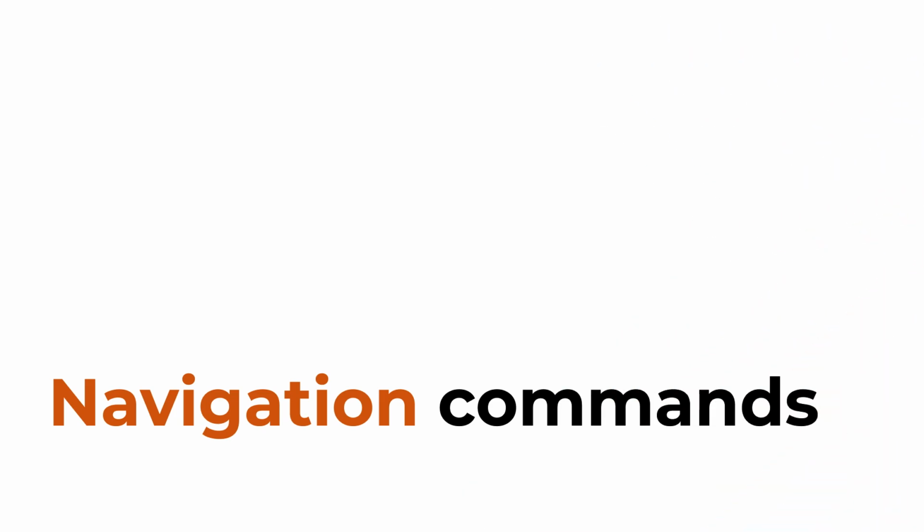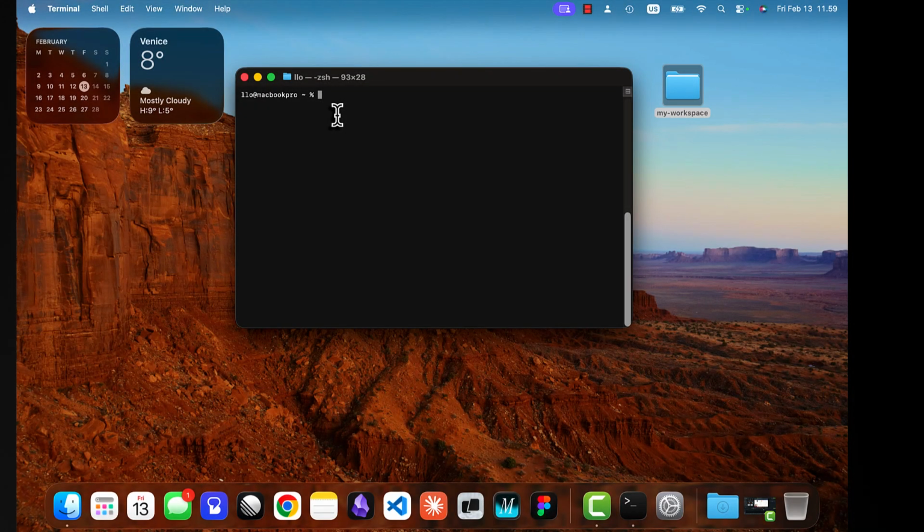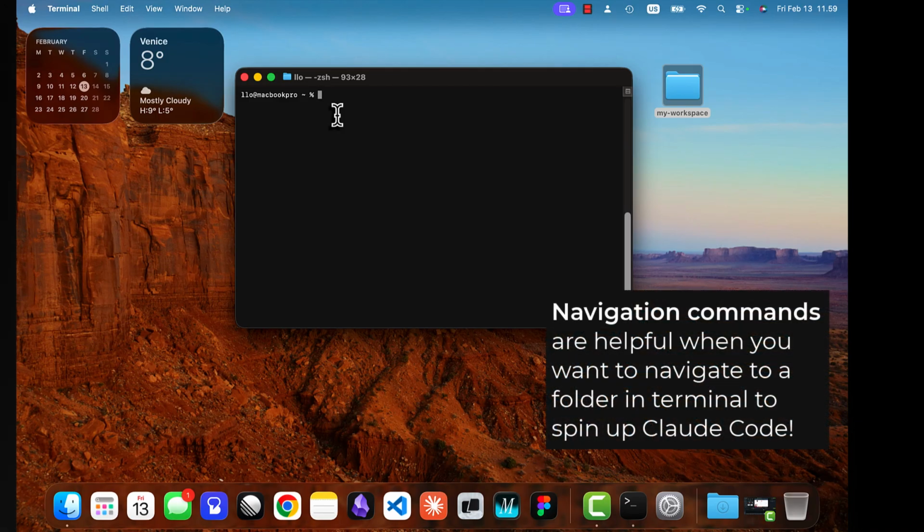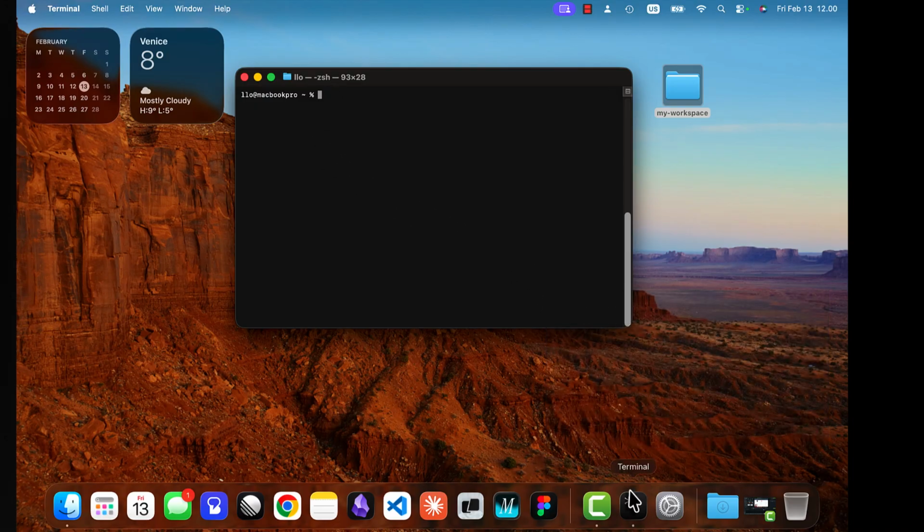Okay, so let's jump into some navigation commands in terminal that'll help you navigate to different folders on your computer. I have booted up the terminal app here on my Mac. And if you just open the terminal application, it always boots up in your home folder.